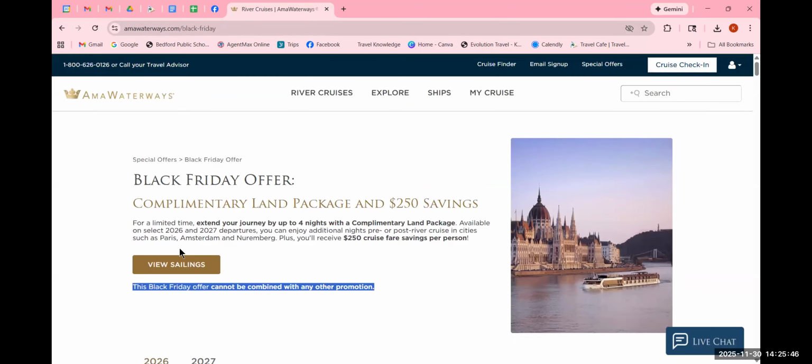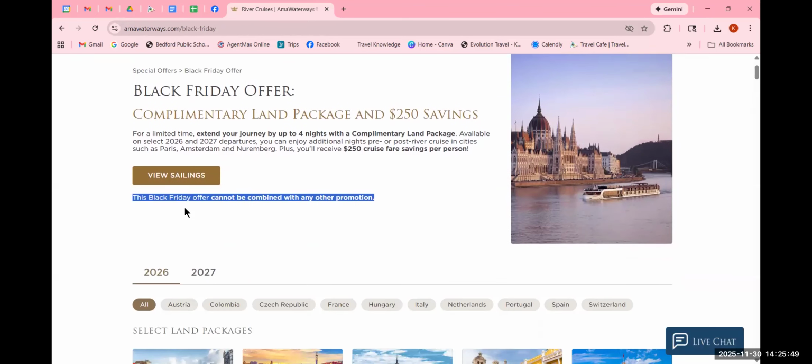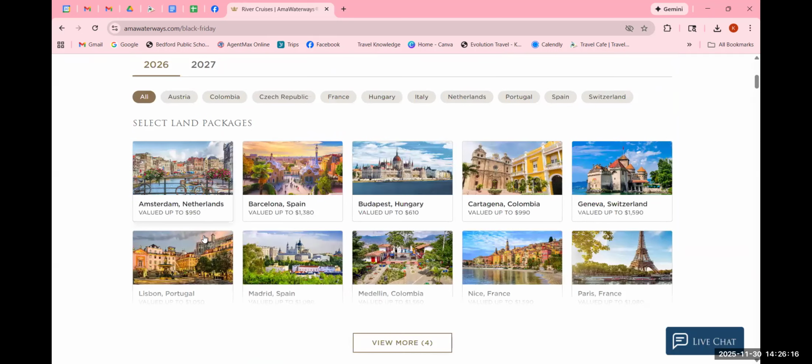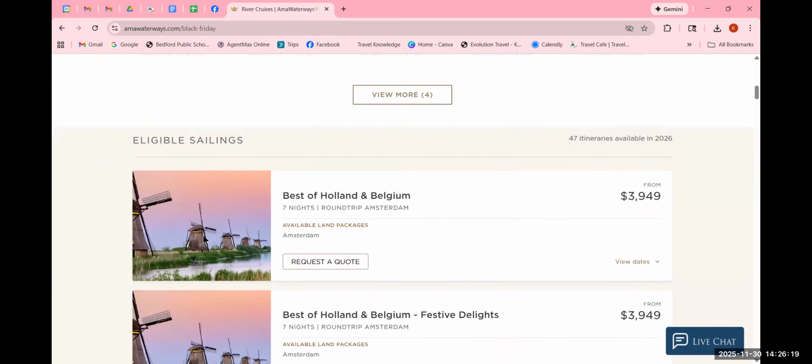So, Black Friday offer: complimentary land package and $250 in savings. For a limited time, extend your journey by up to 4 nights with a complimentary land package available on select 2026 and 27 departures. You can enjoy additional nights pre or post in cities such as Paris, Amsterdam, Nuremberg, plus receive $250 in cruise fare savings per person. So let's view the selected savings. Here are the eligible sailings.